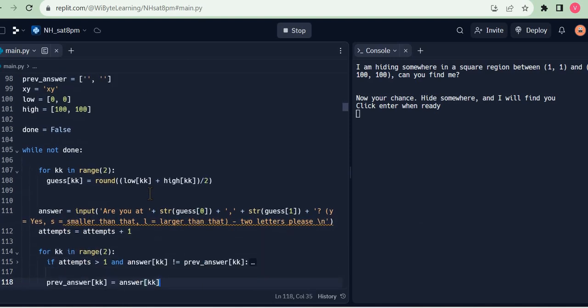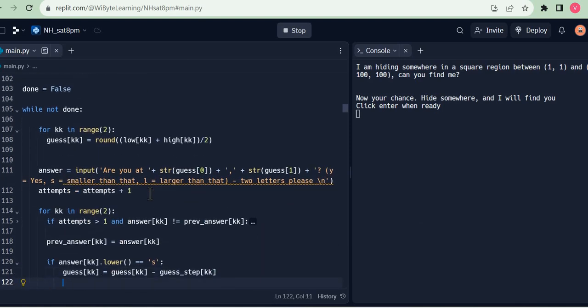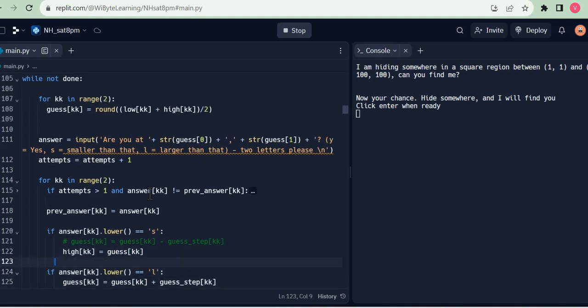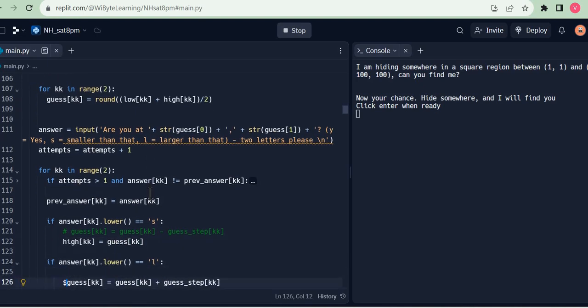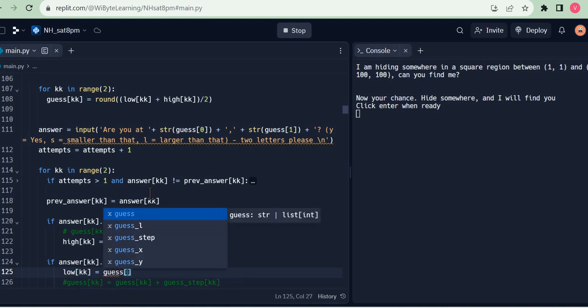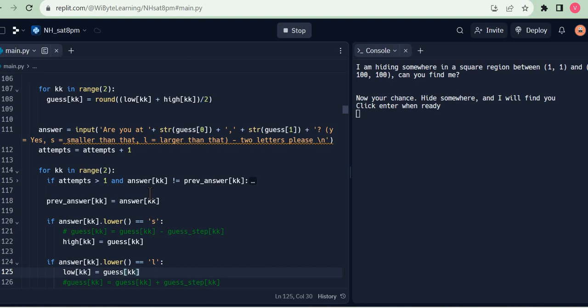I ask my question. Now, just like earlier, if the answer was, let's say, smaller, I'm going to comment this out for now and instead write high kk is equal to guess kk. Because if my answer is smaller, then whatever the guess is right now, I'm going to make that the higher limit. And likewise, when the answer is lower, let me comment this out, and here I say low kk is equal to guess kk. Given that this kk goes to 0 and then to 1, both of these get updated.